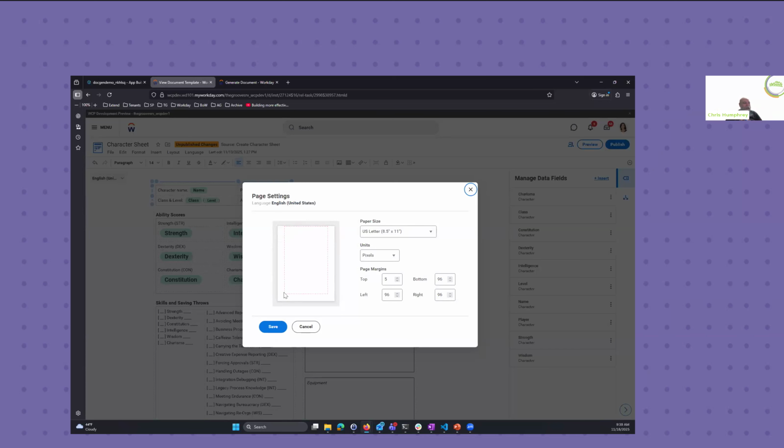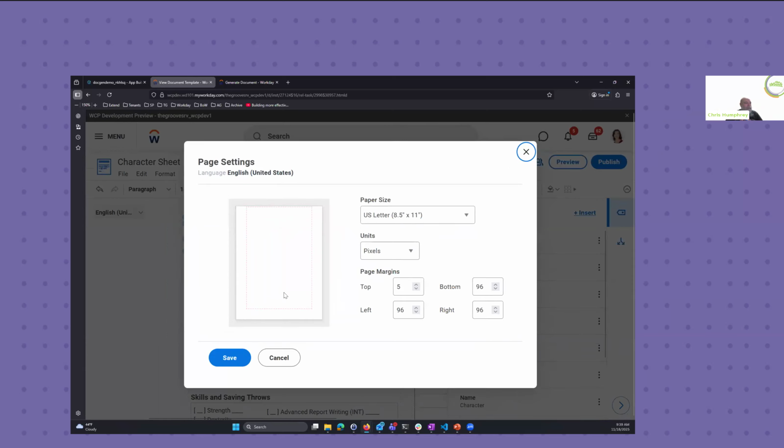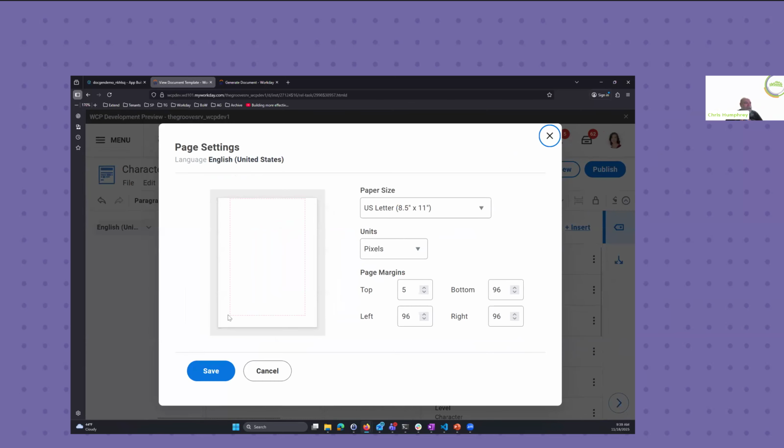So you can see right now, hopefully you can see with this red dot, it's showing me where everything's going to render. And so you can actually move this down by adjusting these margins, right?